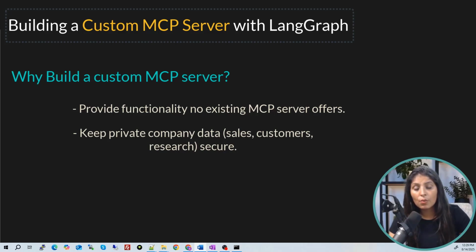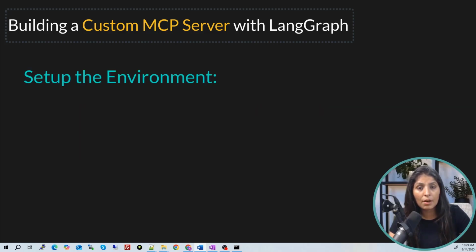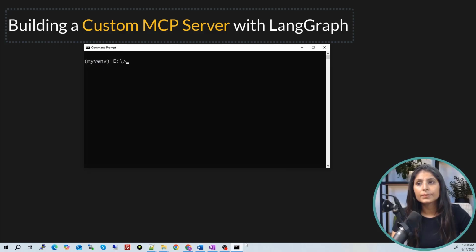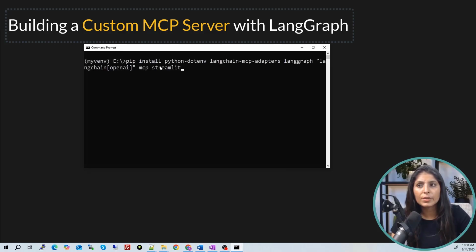So now we know why we need custom MCP servers. Let's set up the environment now to run our today's code. So today we are going to create an app using LangGraph that will connect to our custom MCP server and we'll get answers from it. So first, let's install all the required modules, and for that open command prompt. And these are the modules which we need.